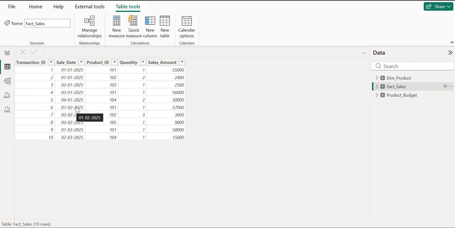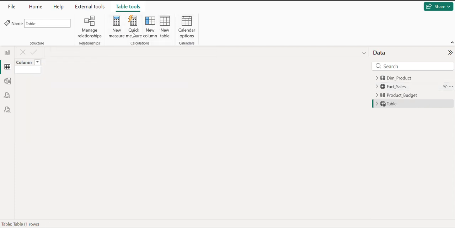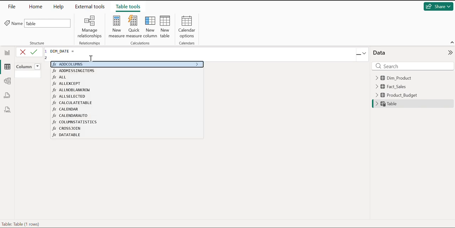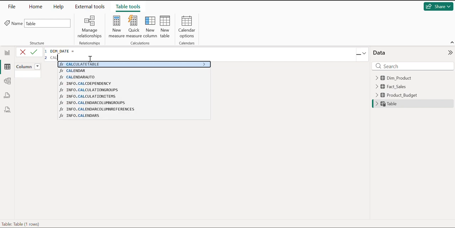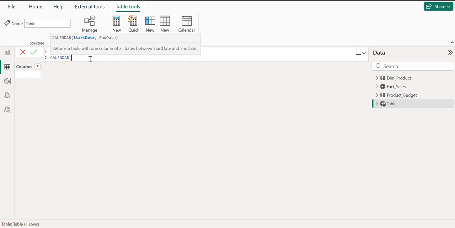1st January, 2nd January, like this. So how to make this relationship? For that, first we'll create a table, dim date table. So we'll make it dynamic. For that we can use calendar, then start date.